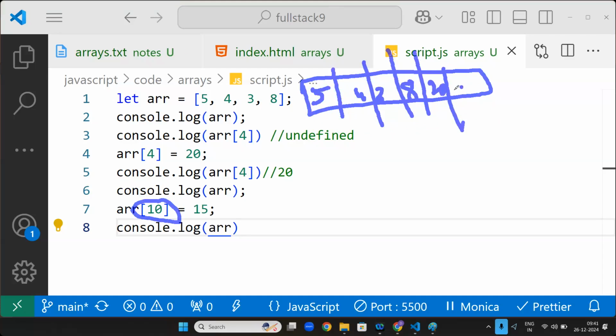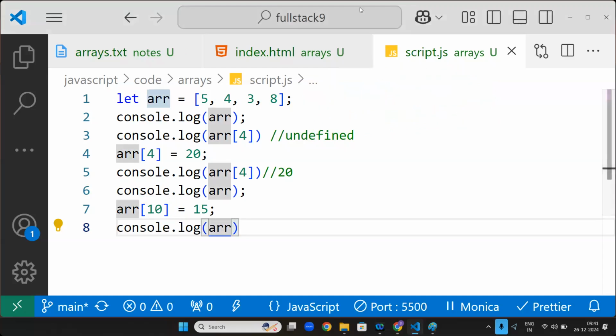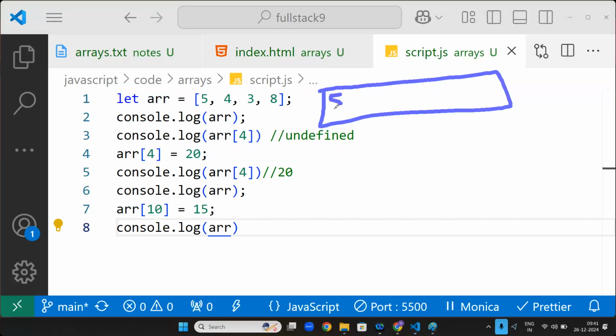After that, so much space. 5, 4, 3, 8, 20. After that, so much space is there, 5 empty. After that, you have something called 15, right? Now, it will not create a problem for the memory. It will create a problem in the execution. It will not affect space complexity. It will create a problem in time complexity, which means it will take more time.